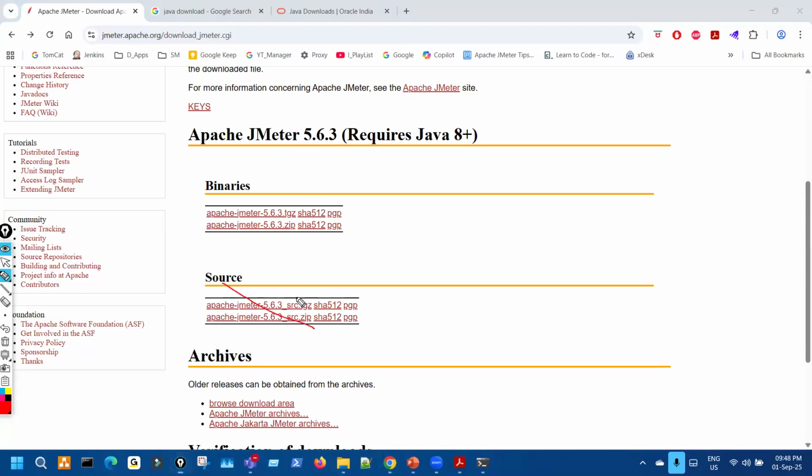We do not have to go to source, remember. Source is generally the source code of JMeter. This is there for very hardcore developers who know Java very efficiently and want to make some changes in JMeter, develop some plugin, develop some element. So for them, it's there.